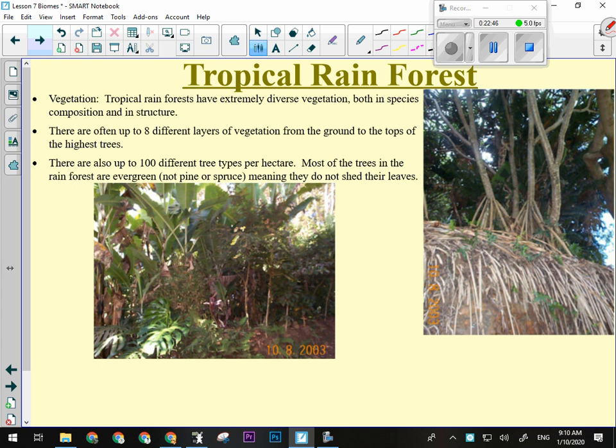There can also be up to 100 different tree types per hectare. To give you an idea, a hectare is an area 100 meters by 100 meters. It's roughly the area enclosed by our running track out back here. That's roughly 1 hectare. 100 different kinds of trees. In a Canadian forest, there might be 100 trees, period. There could be 100 different kinds of trees, thousands of them, in an area that big in a tropical rainforest. So very, very dense and very, very diverse.